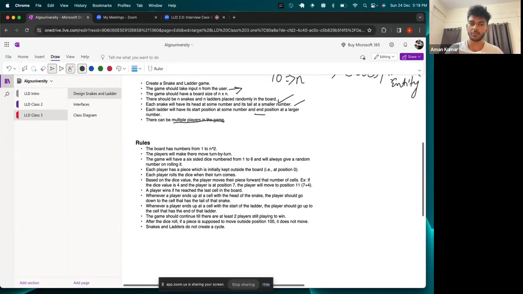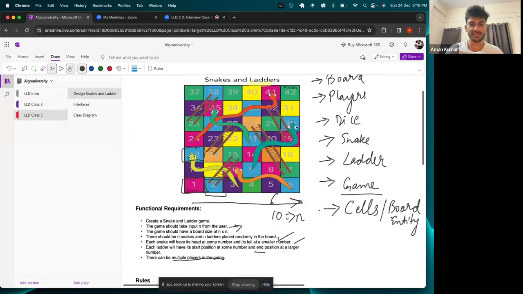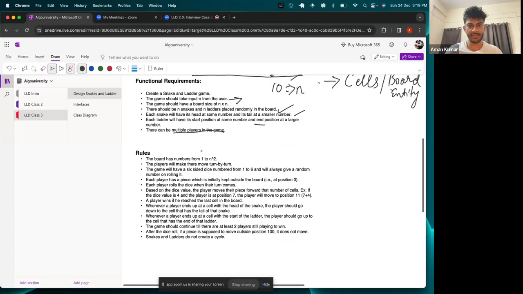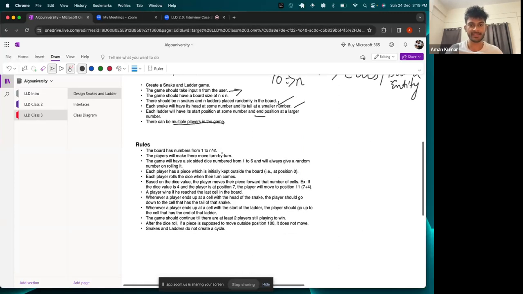Now coming to the rules. We already know that board numbers will start from 1 and go up to n cross n, basically n square. The players will take their move one by one. The game will have a six-sided dice with 1 to 6 on it, and it will give a random number on each roll. Each player has a piece which is initially kept outside the board, at 0. Each player rolls the dice when the turn comes, and based on the dice value, the player moves their position forward. So if it is at position 7 and 4 comes, it will move to position 11.